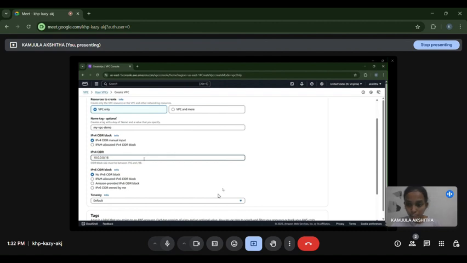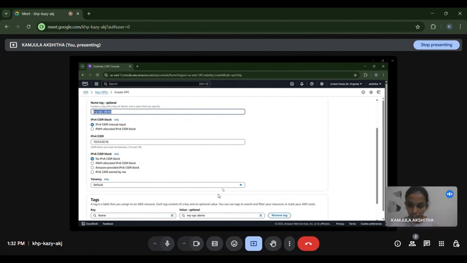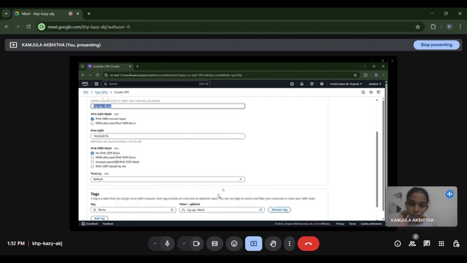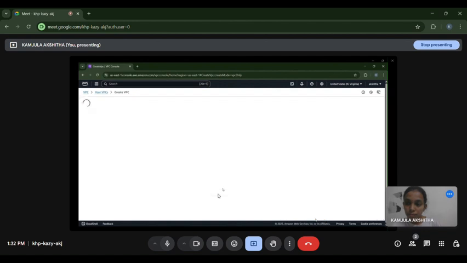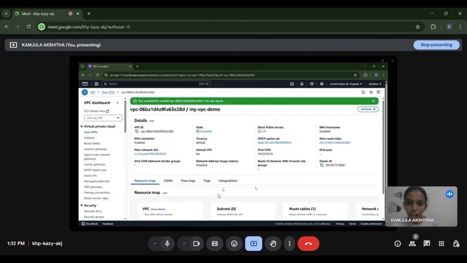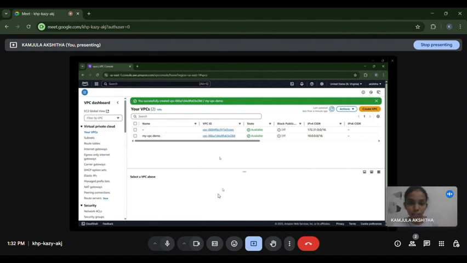10.0.0.0/16. Next, I'm keeping the defaults as they are. So I'm creating this VPC. Next, you can see here, this is my VPC which I created. We are using this VPC for everything.